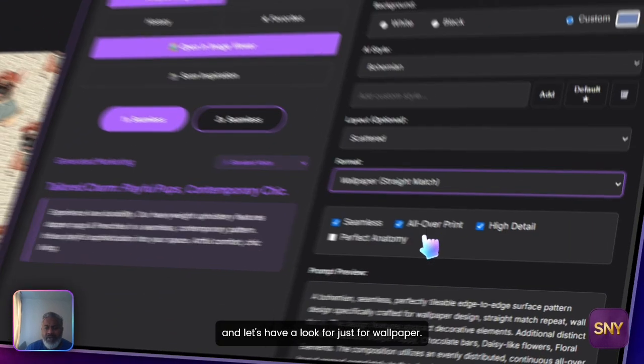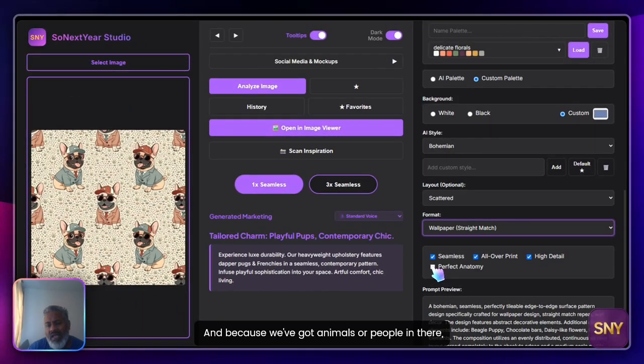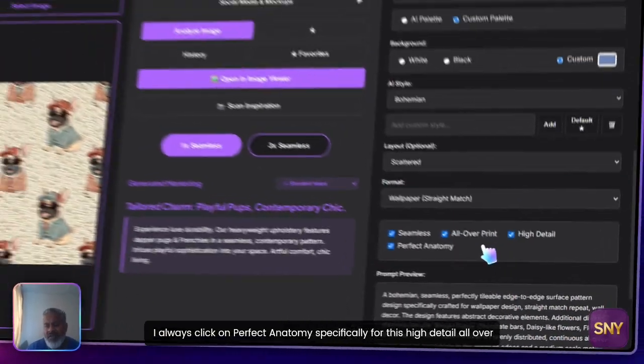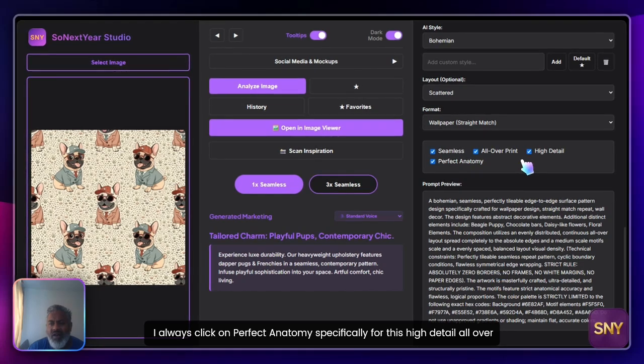Layout, I'm going to go with my standard scattered grid, and let's have a look, just for wallpaper. We've got animals or people in there. I always click on perfect anatomy specifically for this. High detail, all-over print and seamless. Okay, right. We've got our print here.